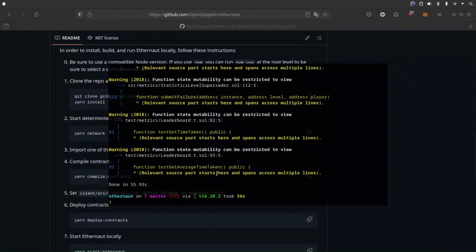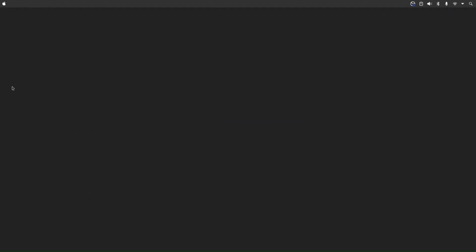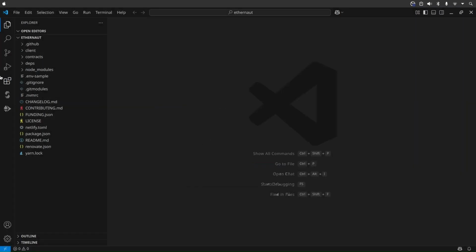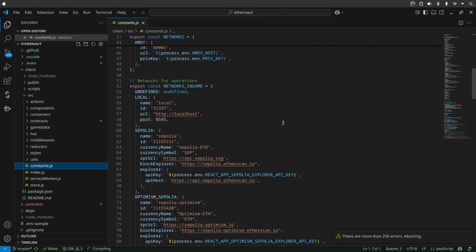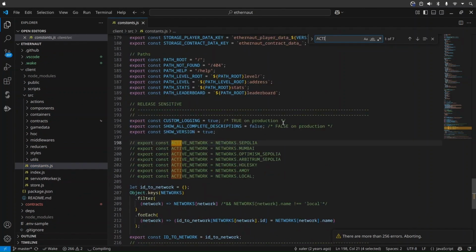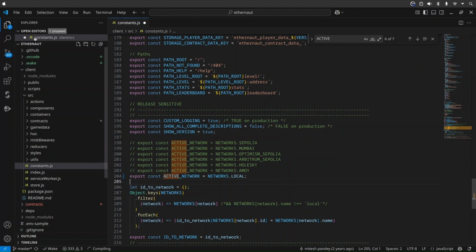I was using Nano, but it would be easy for everyone if I use VS Code. So there you need to go into client and source. From that you have to go into constants.js. Search for active network here, Control F, and I'll type active network and uncomment that networks.local line here. Yep, it's done. Now just save it and exit.